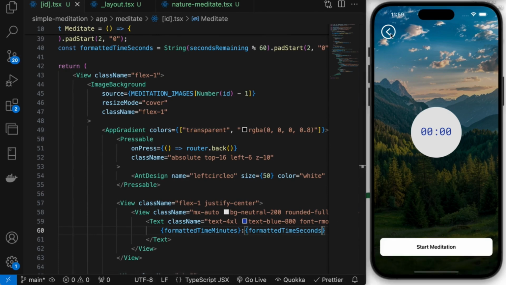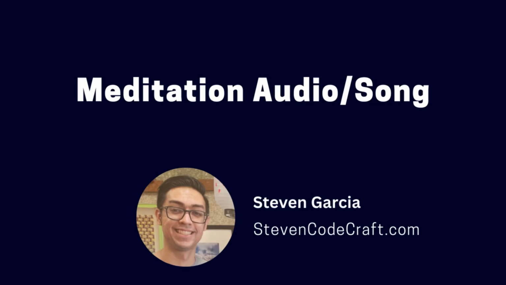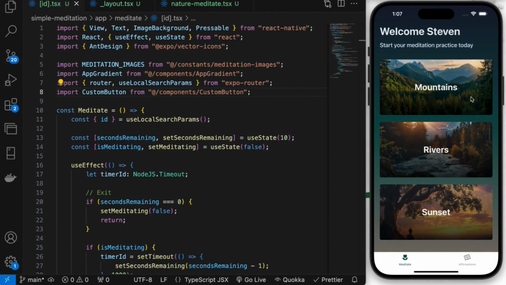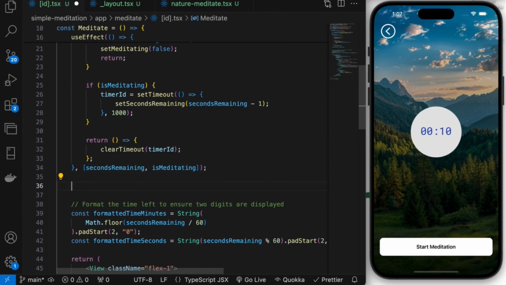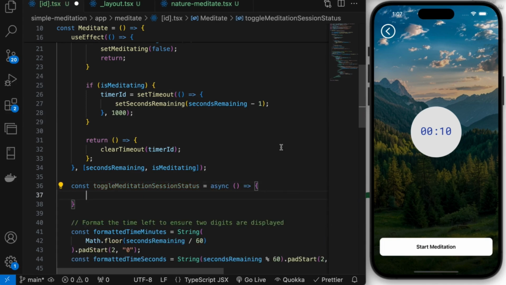Let's save that. So now I'm going to click on here again. So even though it is single digits, we are padding it with a 0. So now we want to play the associated audio file with the meditation that the user selects. So let's create a function here. Here we'll name it const toggleMeditationSessionStatus, and it will be asynchronous. So we're using the arrow function syntax.